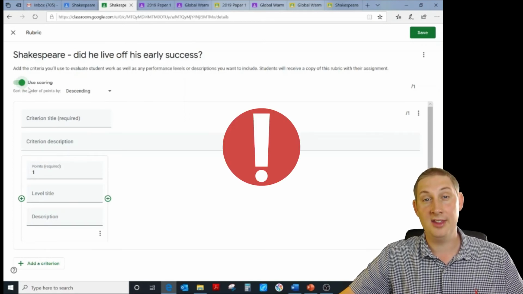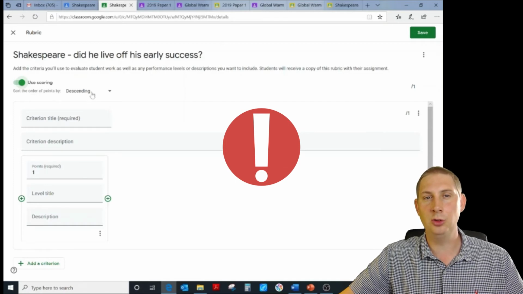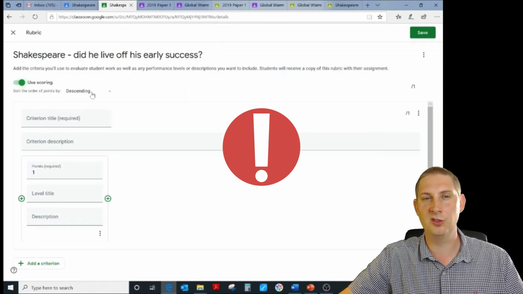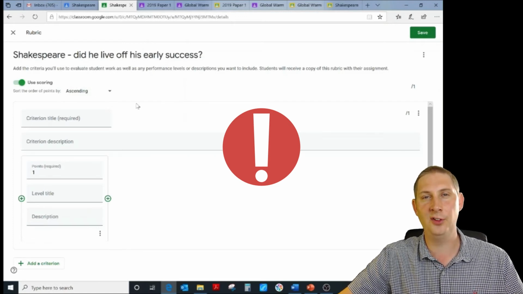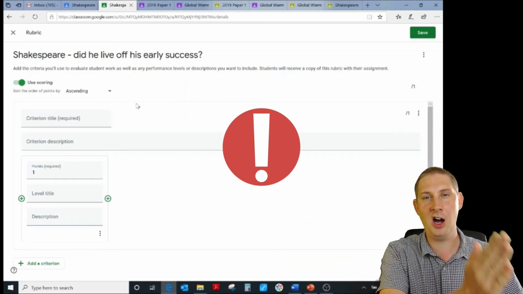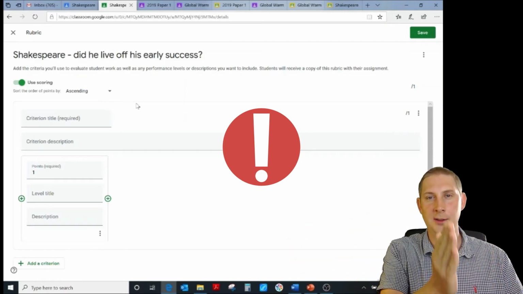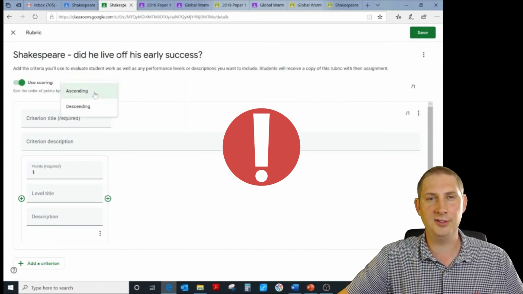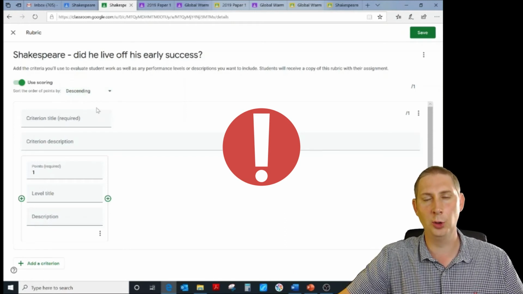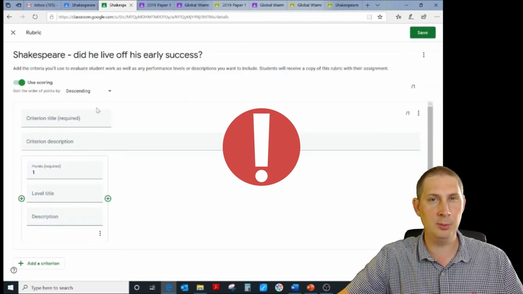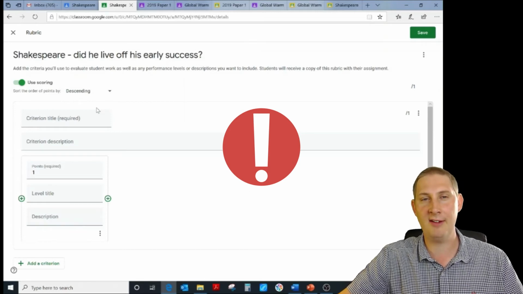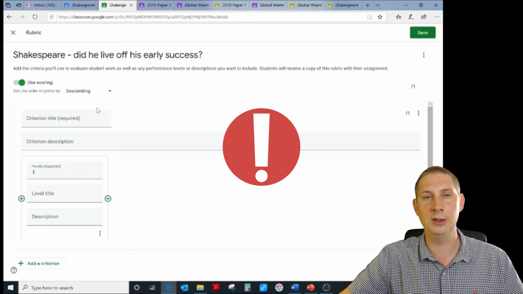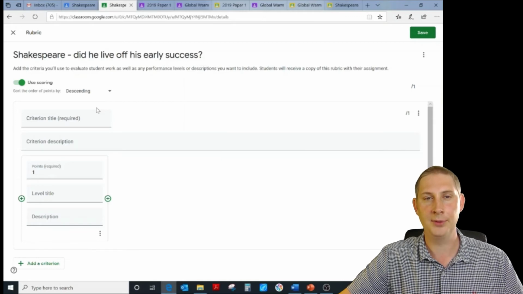Warning here, there is a glitch. Do not try and sort the order of points ascending. There's a glitch which will not let you do it. For now, unfortunately, you have to have the highest scores on the left, moving down to the lowest scores on the right. It is counterintuitive to me, but unfortunately, at the moment, unless there has been a bug fix very recently, you can only order the points descending.